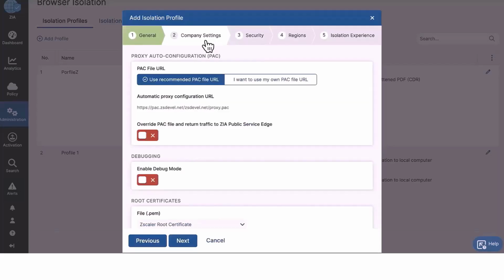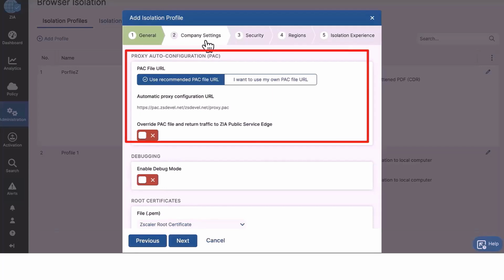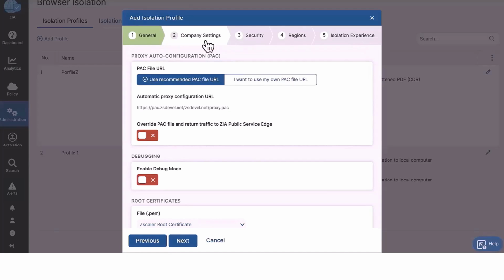On the company settings page, you should be able to set a pack file for the isolated browser. The pack file set on the isolated browser forwards the traffic from the isolated browser to the Zscaler Internet Access service edges for processing of isolated traffic and logging. By default, the recommended pack file is selected. If you need to, you should be able to deploy your own pack file.